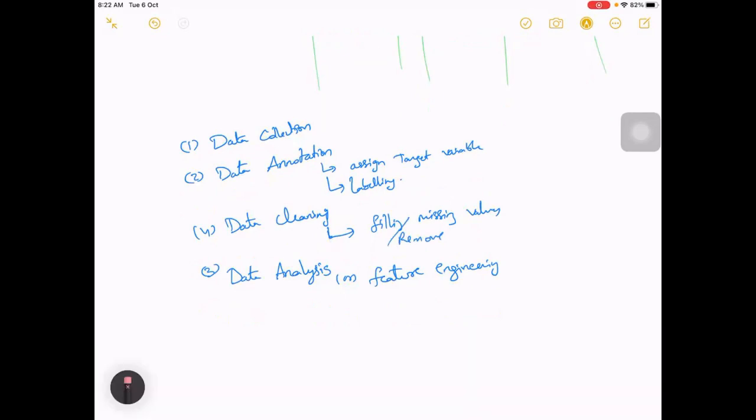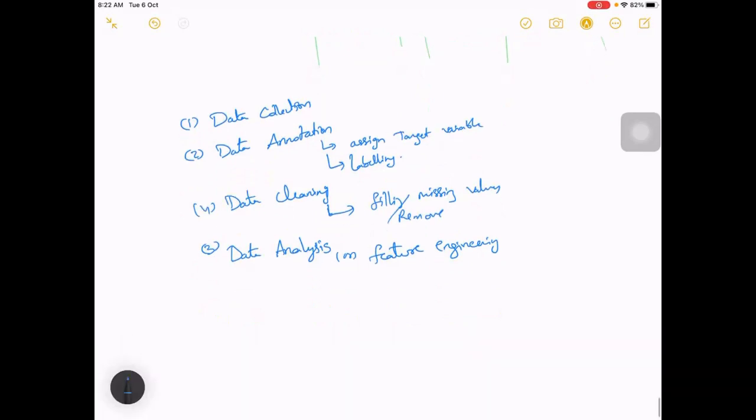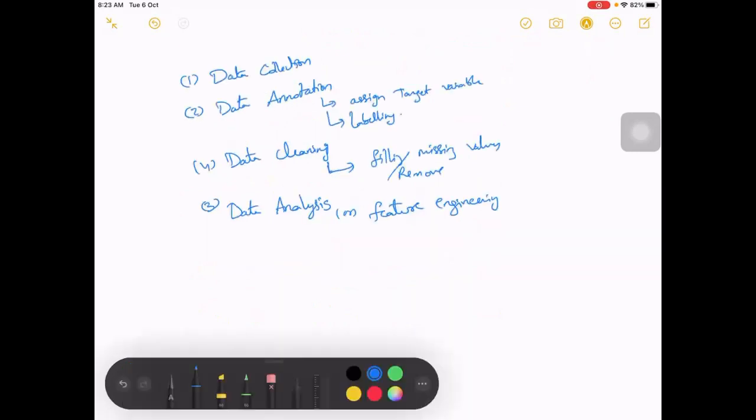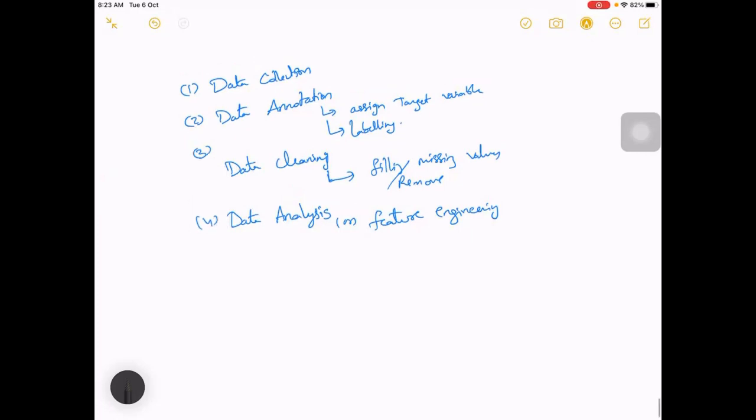And we also maybe will be doing normalization, not at this point. There are a few other things you will know while doing it. And this is the third step. Okay, and this is the fourth, where we do data analysis and feature engineering.